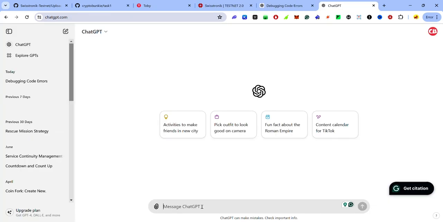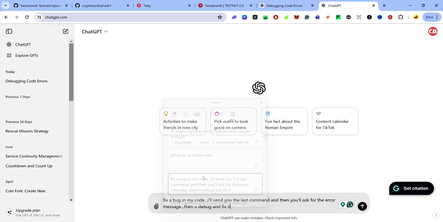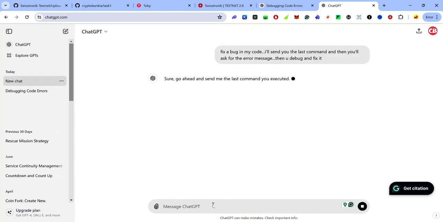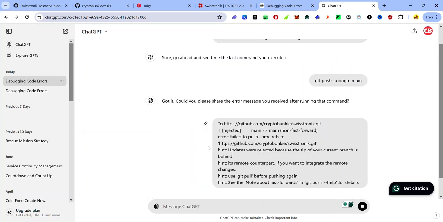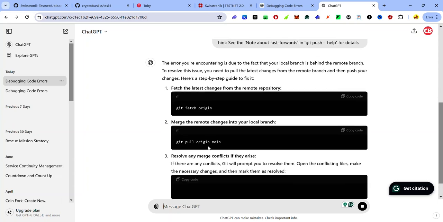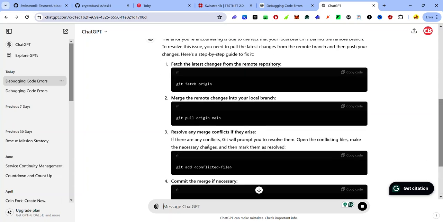So this is how I will use ChatGPT to debug any errors I find in my code. I log into my ChatGPT, click on the message, and send something like this: fix a bug in my code. I'll send you the last command, and then you ask for the error message, then you debug and fix it. Simple and short. When I hit enter, then it asks me for the last command. Let's say I had an error with this command, so I send the command and hit enter. Then it asks me for the error message. I copy the error message from my terminal. Let's assume this is the error message. I paste it and I hit enter. You can see it explains why I have that issue and gives me some possible fixes, and it works pretty well. I would say 75% of the time it works.